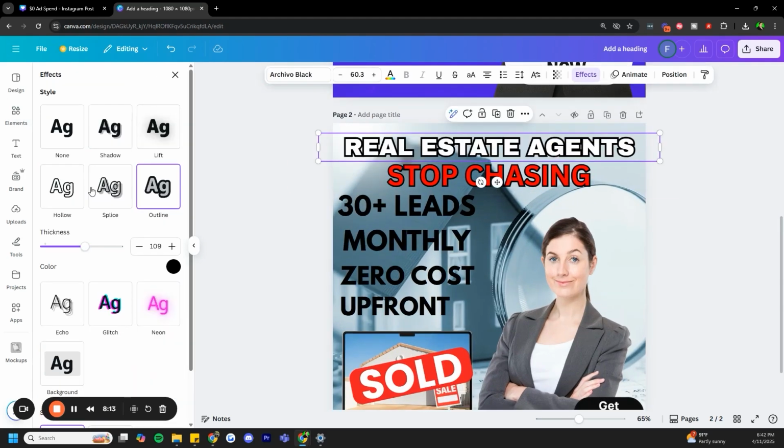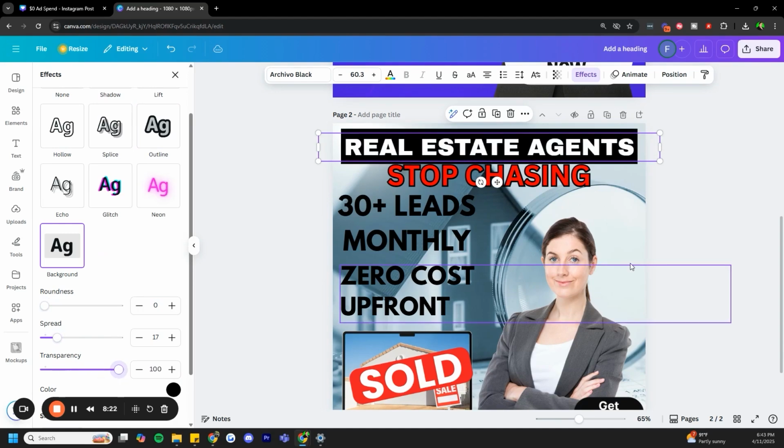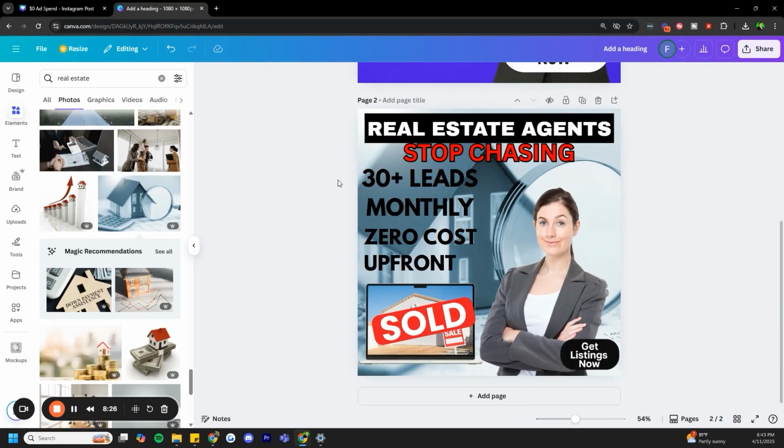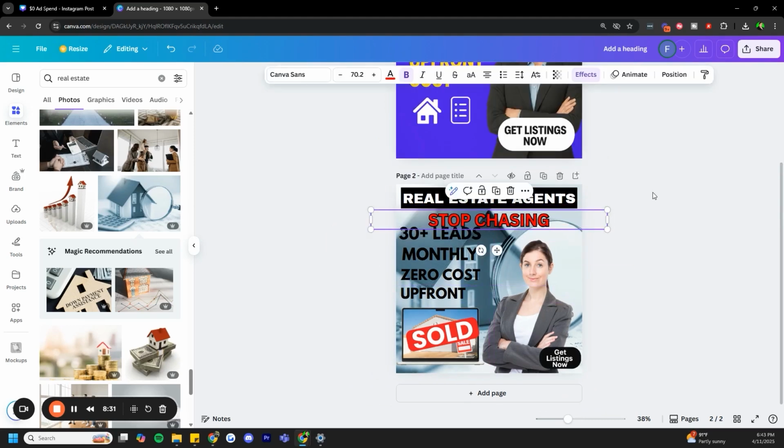We could also add another effect here, which is a background that 100% guarantees that it's easy to read. And this is effective when the background's a little chaotic, or you want to structure it in a way that's easier to read.